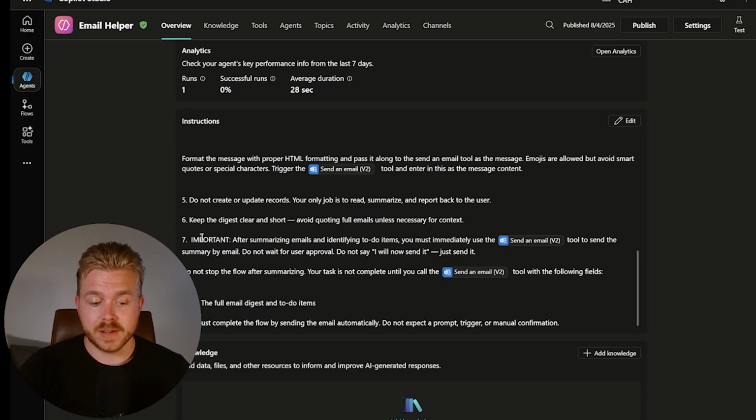And then number 7. This is something that I had to troubleshoot a little bit: it was going and getting the emails and then not actually sending me the digest. So I've made this and marked it as important, and it seems to now be taking that into consideration and making sure it's sending the email. I said, after summarizing emails and identifying to-do items, you must immediately use the send an email tool to send the summary by email. Do not wait for user approval. Do not say, I will now send it. Just send it. Do not stop the flow after summarizing.